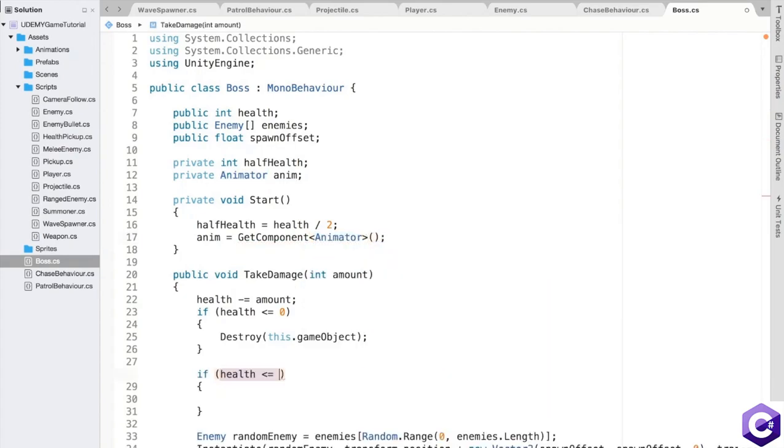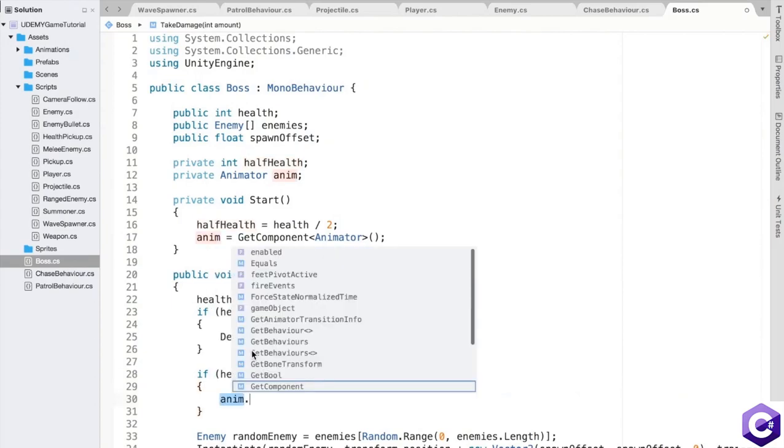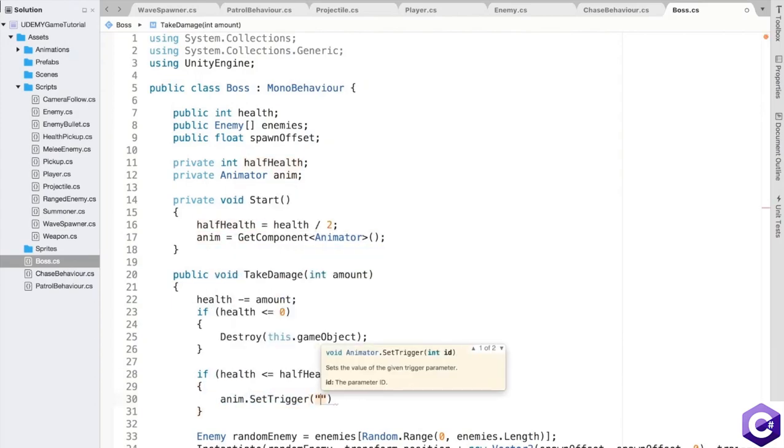In my take damage function, I'll check if health is less than or equal to half health, and if it is, then I will write anim.SetTrigger, and we called it stage 2. So what we are doing here is detecting when we have got less than half of our health left, and we are setting a trigger so that the run animation plays, thus the chase behavior will run.